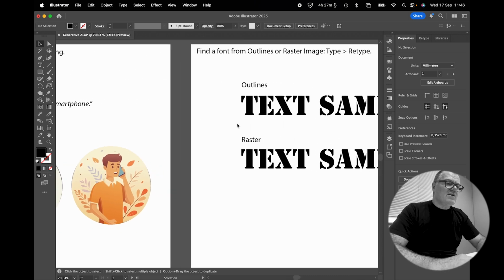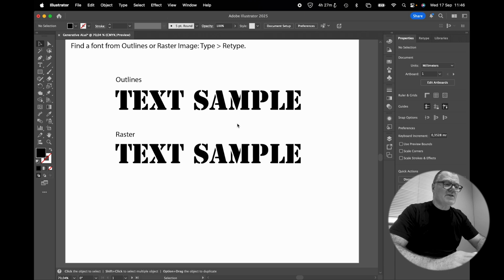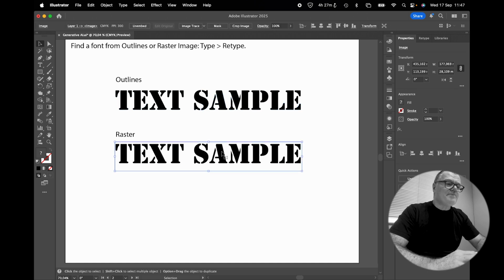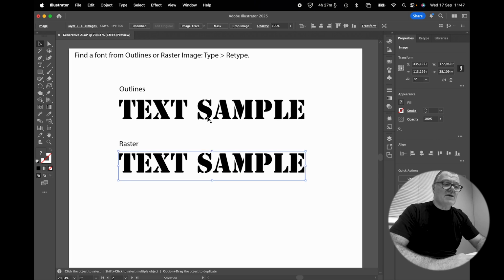So let's have a look here. Using AI, what if you get a document that has some text that isn't live text? In other words, at the top here, we've got text converted to outlines, and at the bottom here, we've got text that's actually an image. And you need to find out what this font is so that you can go in and try and either recreate this text or just use it throughout the document.